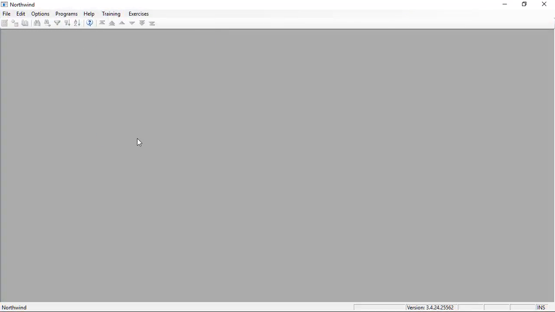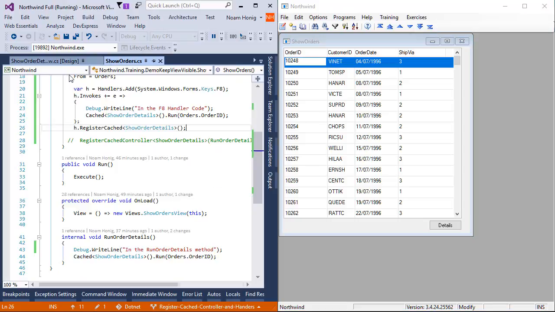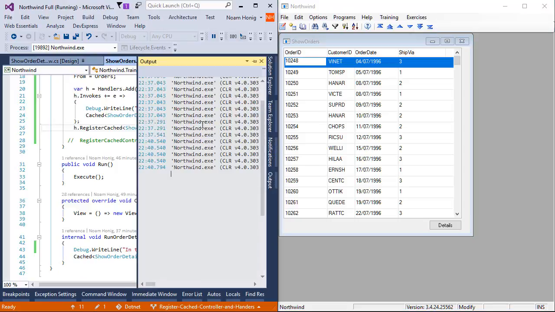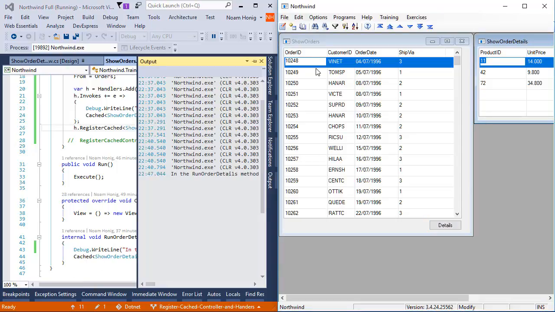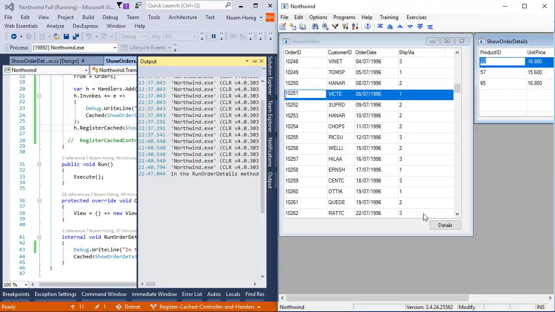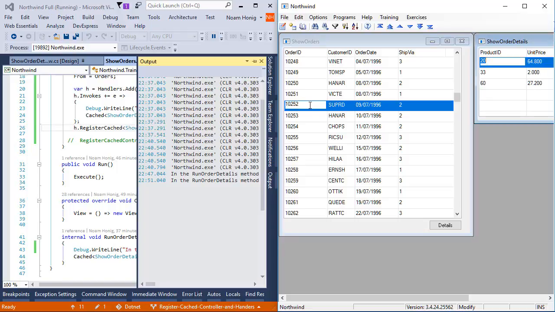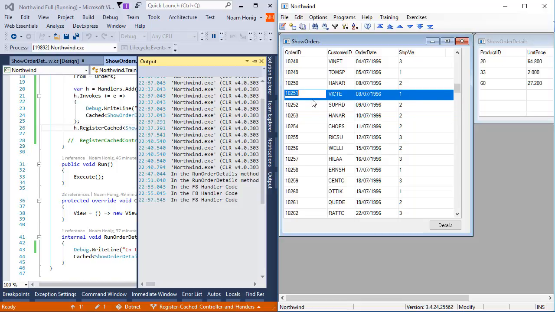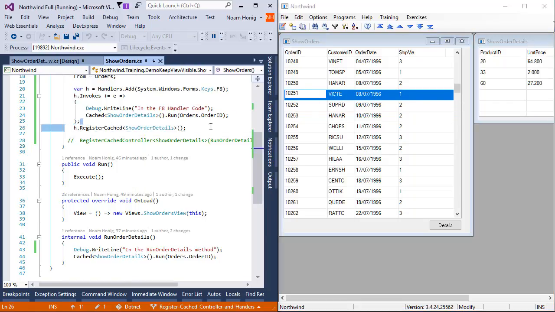And let's do again a view over here with the output window. So we can see here in the output window that when we click the button, we'll go through the run order details method. And when we click F8, it will go to the F8 handler. And if we click on the child controller, it will go to the F8 handler, because it was registered here that whenever this controller is clicked, execute this handler, the one that we define over here with this code.